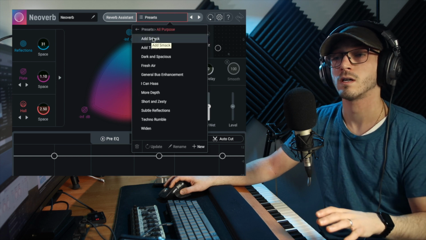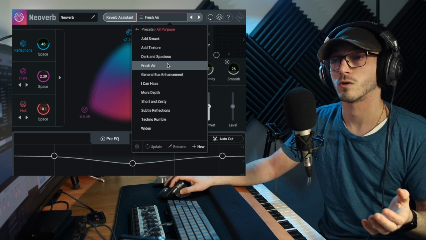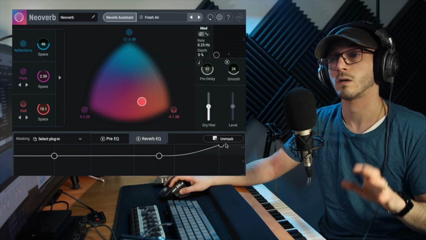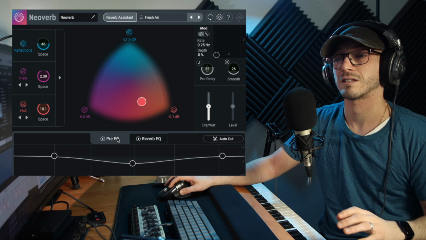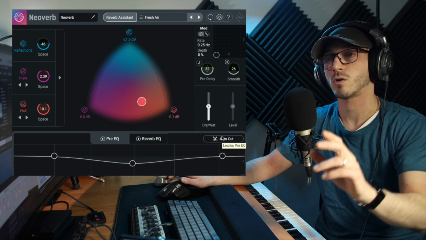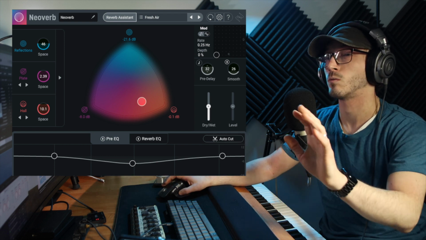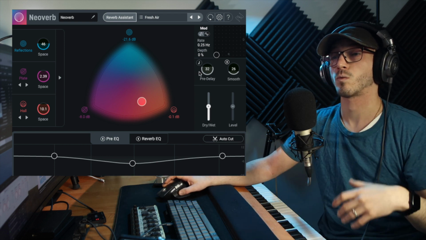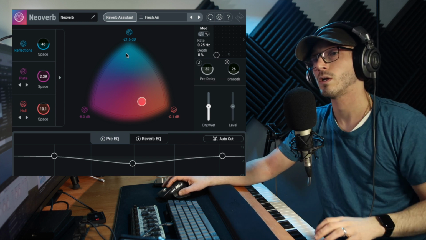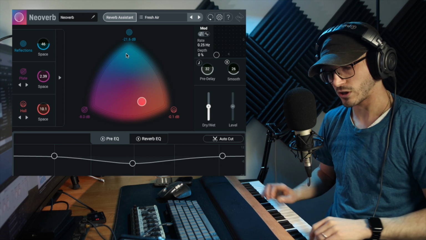So all purpose, let's just go for some fresh air. You can see here we have pre-EQ, reverb EQ. We can unmask it because you don't want it clashing with other instruments going on. We have an auto cut. There's a lot of automatic features that kind of come with the Izotope products, which is one of the main reasons I kind of buy them, because they're really cool, quick and easy to use. But let's just jump in and see how this fresh air patch sounds.